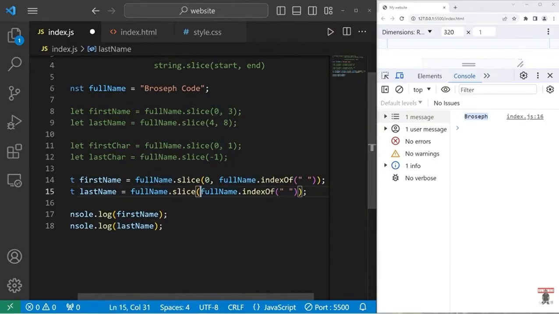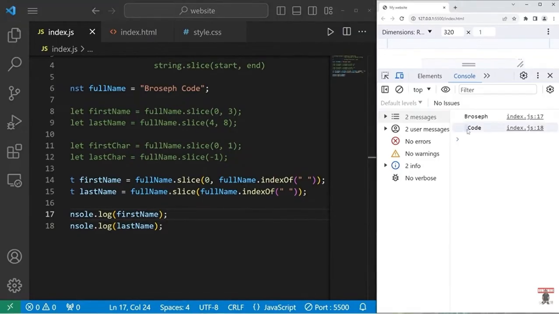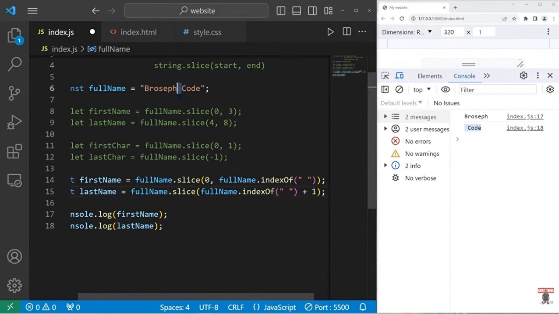Now for the last name, let lastName equals, let's copy this line of code, paste it. The beginning index will be fullName.indexOf. You can list an ending index, but we don't need to. We would like to extract every character that comes after this position, so we don't need an ending index. Alright, let's see if this works. Broseph code. We're including that space, so to remedy this, I can add +1. Find the first index of a space, then start in the position after. That's why we're adding +1. Then give me every letter that comes after. And that works just fine.